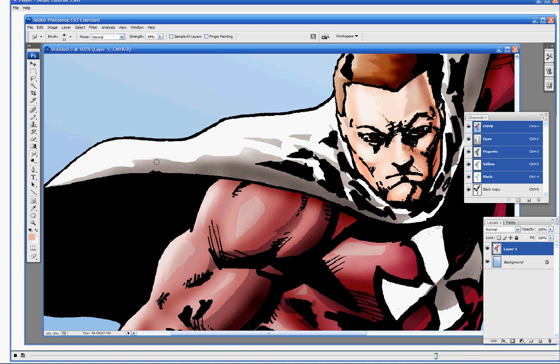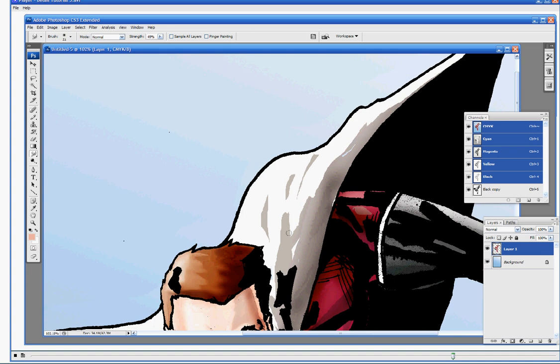I'd like a little bit finer of a transition from the shadow into the white. So I'm going to do a little bit of that with the smudge tool. Again, just smudging it out, giving a little bit more of a natural feel. This is another example of blending. And you don't have to do this, but it's just another technique.